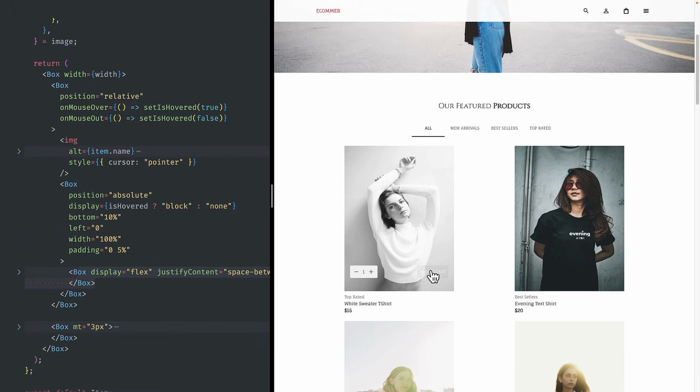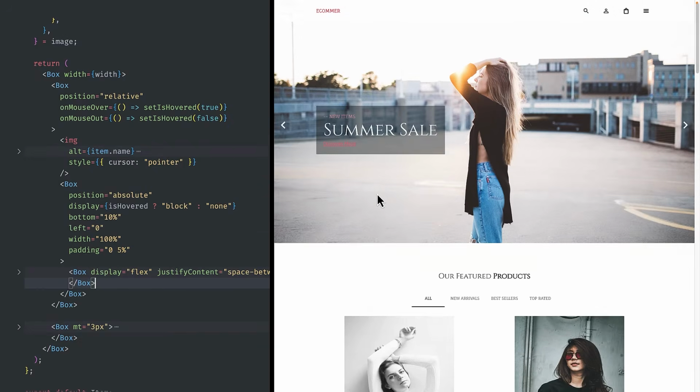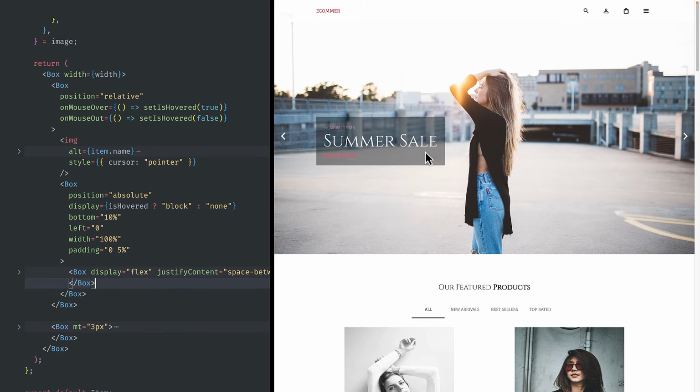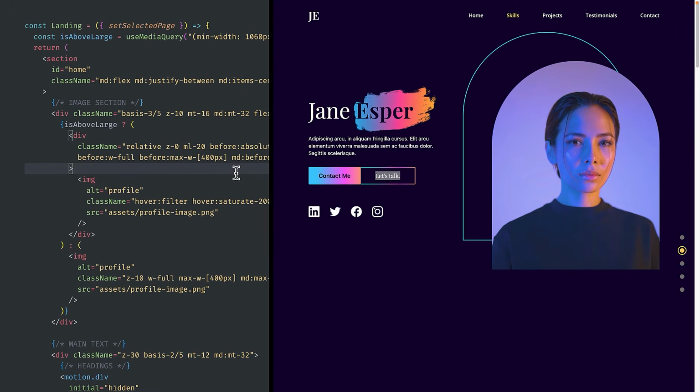By doing so, we have a very common pattern where we can set the parent with a position of relative and a child of position absolute for any items that we want to place on top of another. And this is another situation over here in this carousel. We can place this item using a parent of position relative on the entire carousel and then child for this particular item over here. Another example can be seen here in this element over here with this image and this outline border that's behind it.